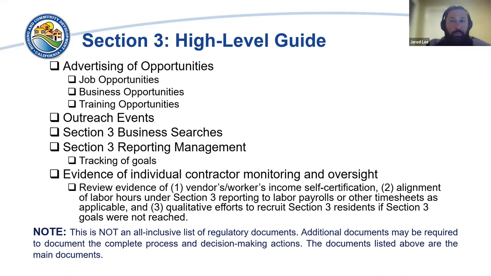And then reporting. Reporting is probably the biggest piece out of all of this, is just tracking, having reporting forms for your vendors and being able to quickly roll that up into a cumulative total in relation to either labor hours under the final rule, or if there are some older contracts under the old rule, any new Section 3 hires, that you're tracking those goals.